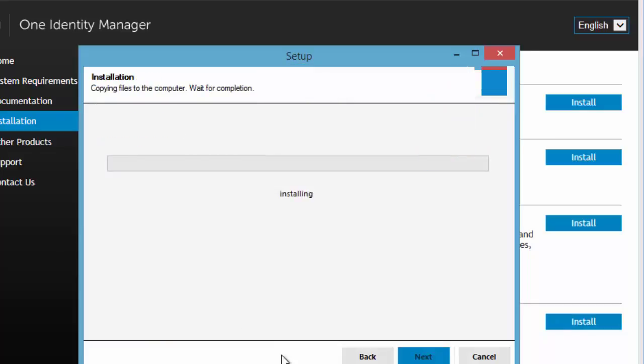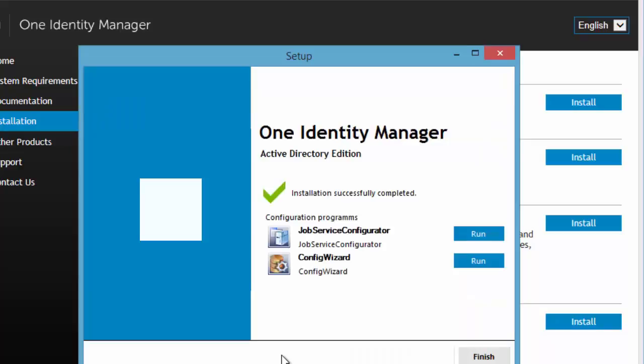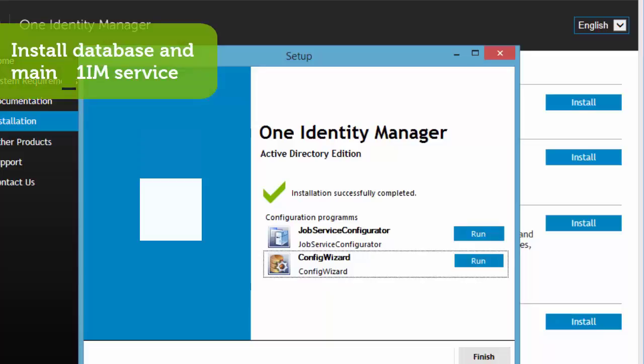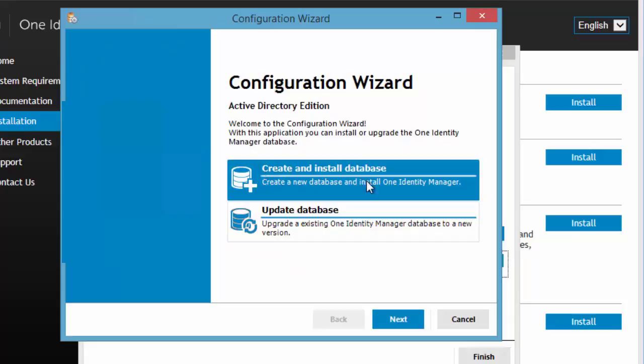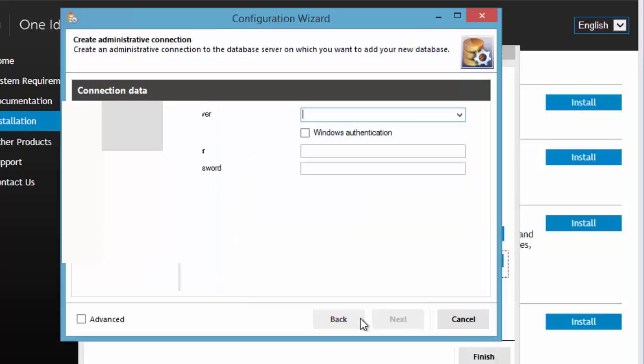Next. Now the setup is doing whatever the setup does, for example copying binary files. After that, it returns and tells me I now have the option to configure a server service, which is necessary or possible because I've installed server service components. And I can start the configuration wizard. The configuration wizard is important to install my database. Running it, the wizard appears and I can select to install a new database or update an existing one. I want to install a new one for my Active Directory edition.